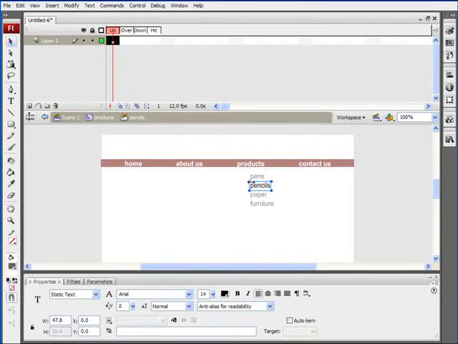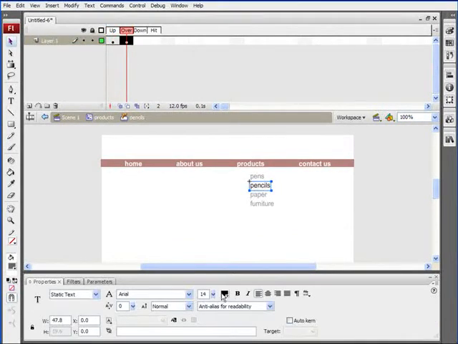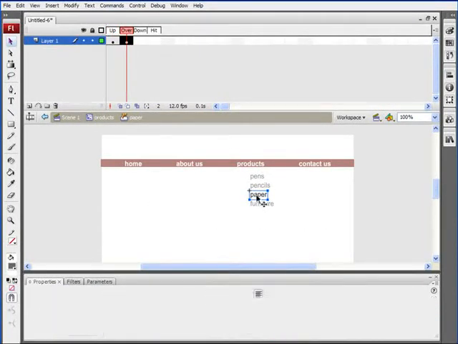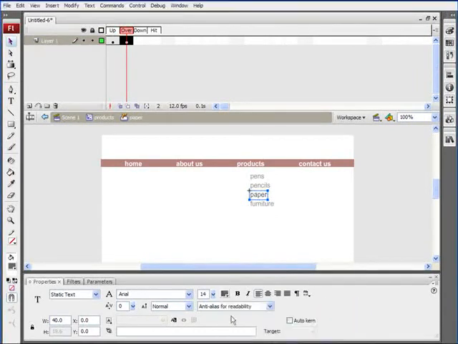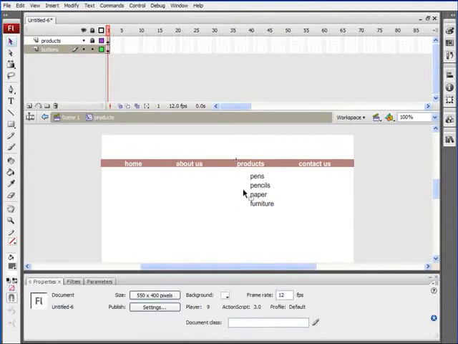We can do that for each of our options. We'll go into the pencils, click on the overstate, hit F6 to add a new keyframe, then click on the text and change that to a dark gray. So I'll go ahead and do that for the other two buttons as well. Overstate, F6, click on the text, and change it to dark gray. Okay, so now when we hover over those buttons, they'll turn a dark gray color instead of black.